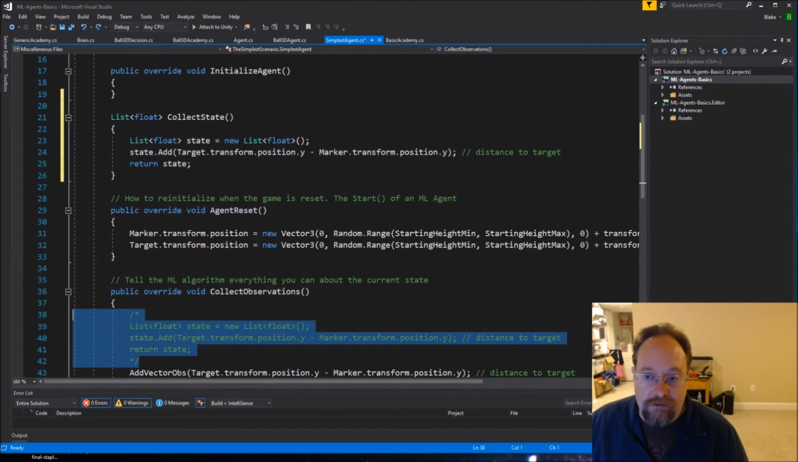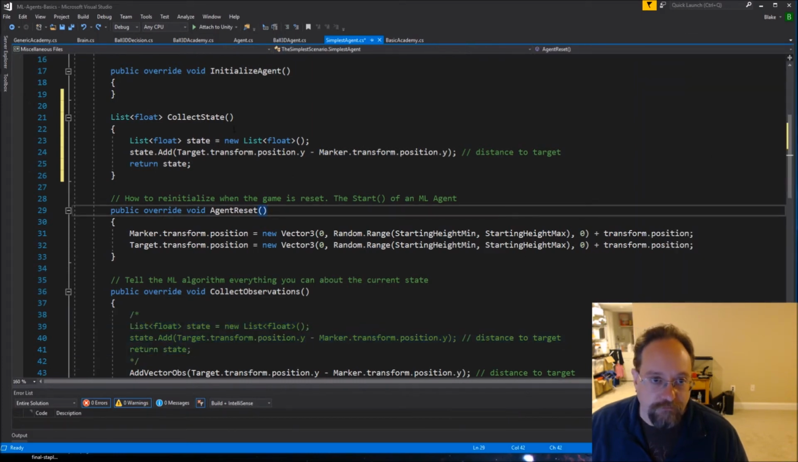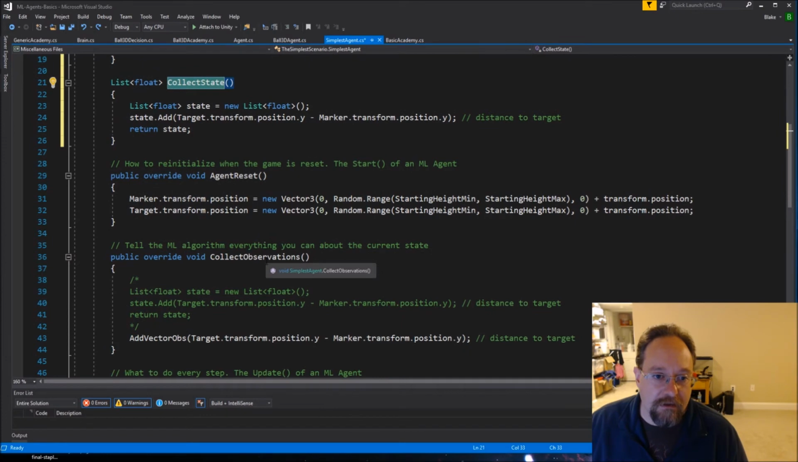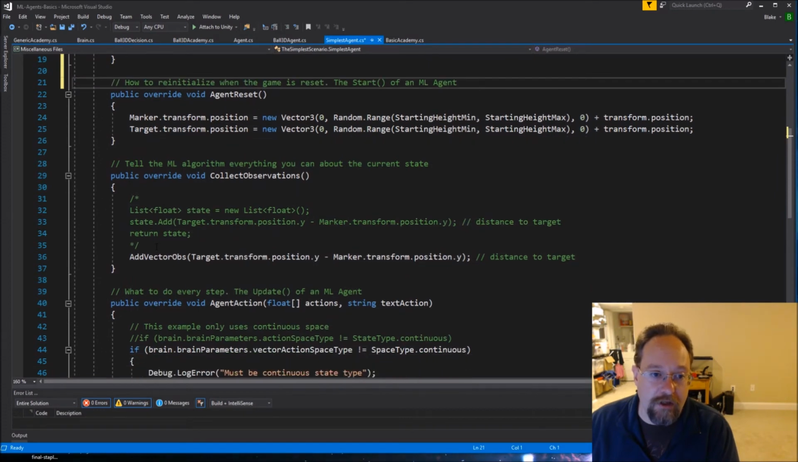Actually, I'm going to make this font a little bit bigger so that people can see what's going on. I'm going to close that as well. Okay, so collect state here, collect observations, same idea, same goal, but very different structure on how it's done.